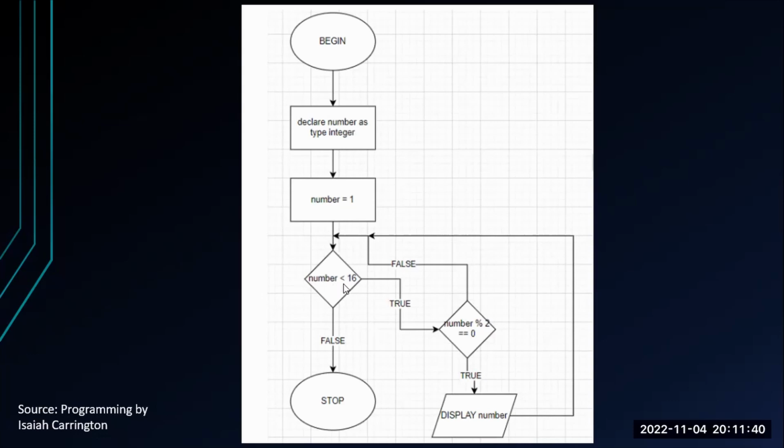So if number is less than 16, and by the time we get to 15 and all the even numbers, but then have it printed out, and number then becomes 16, it would then follow this false line as this loop has already run out. It'll follow this false flow line down to this other oval, which then represents stop.